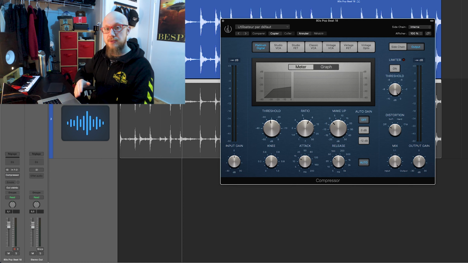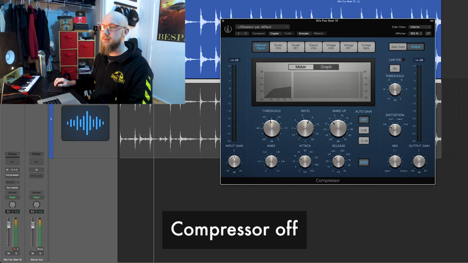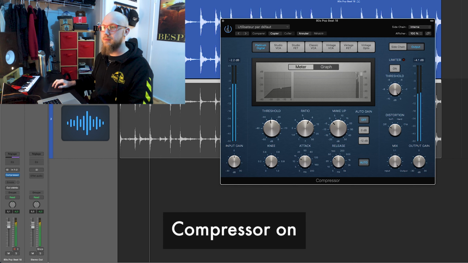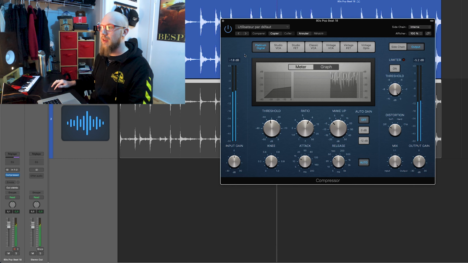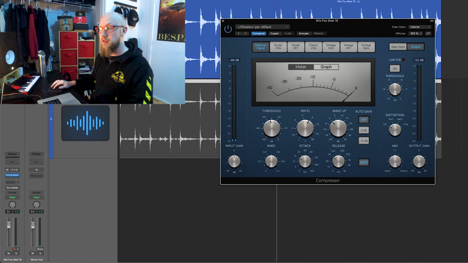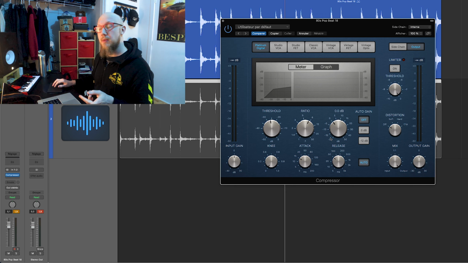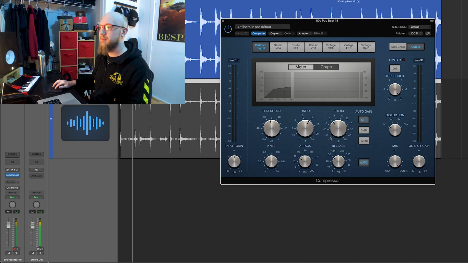So this is before the compression and with the compression. You can see here it's around minus 10 dB of compression. We can check that on the meter as well. So let me turn the makeup knob up to see if we can compensate for that gain reduction.